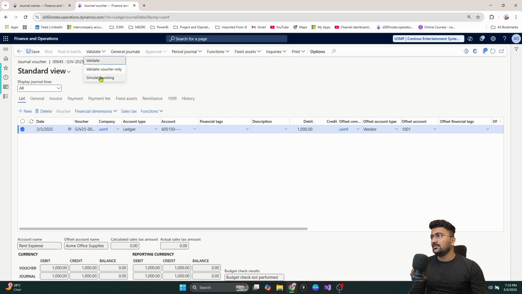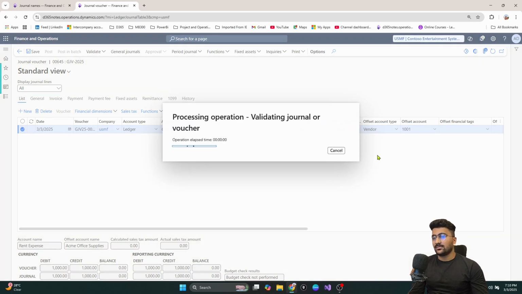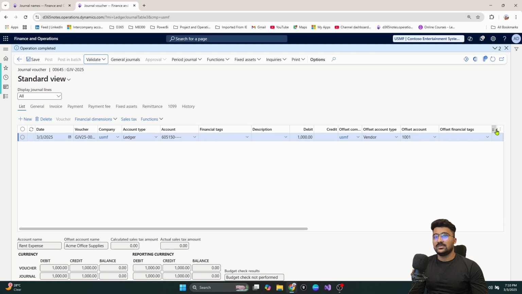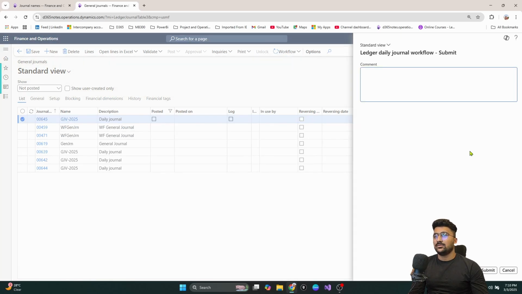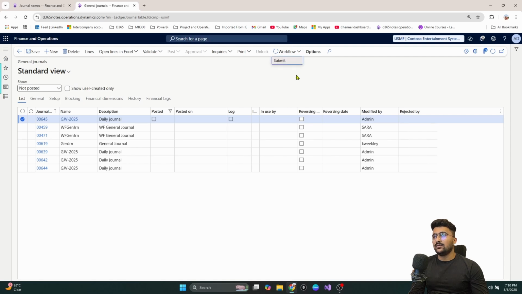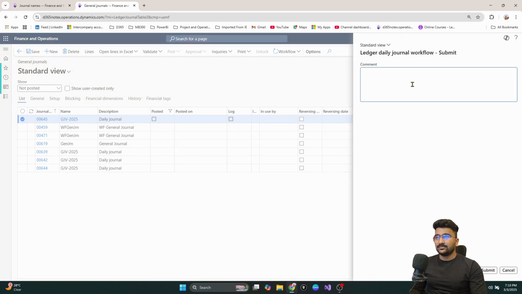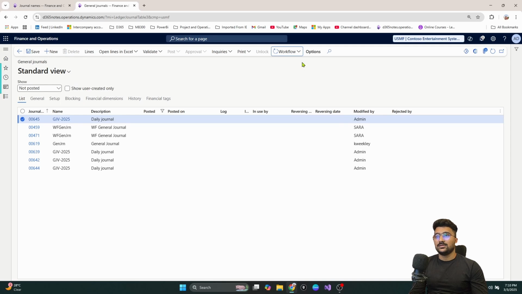After that I can simulate the posting. This journal looks okay to me. Now I can save and go back and submit for the approval. For submitting for approval, you have to click on Workflow from the grid page and click on Submit. Add your comment here, you can put something like please approve. Okay, submit that.